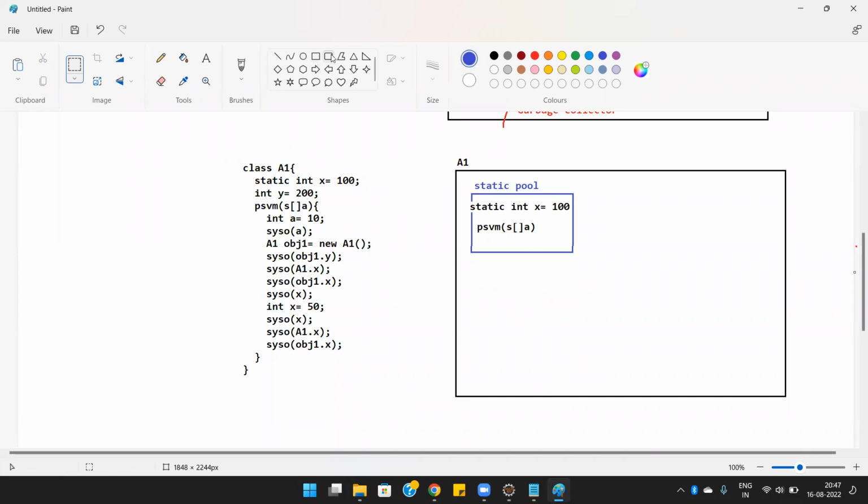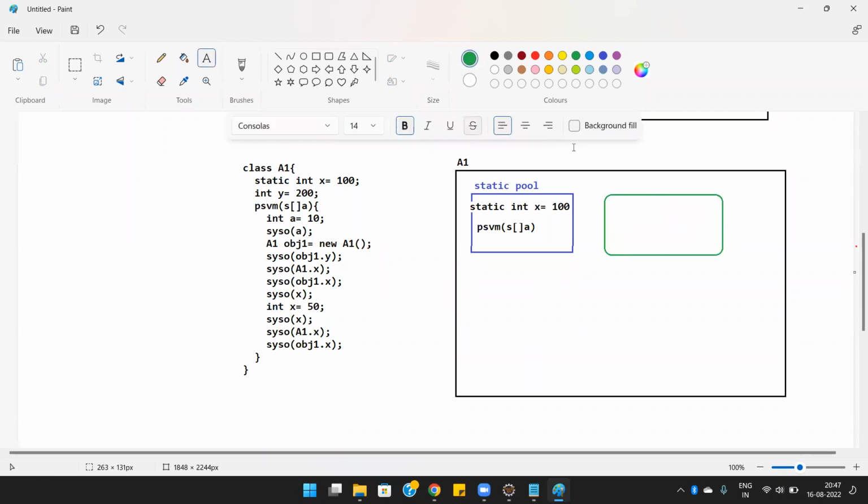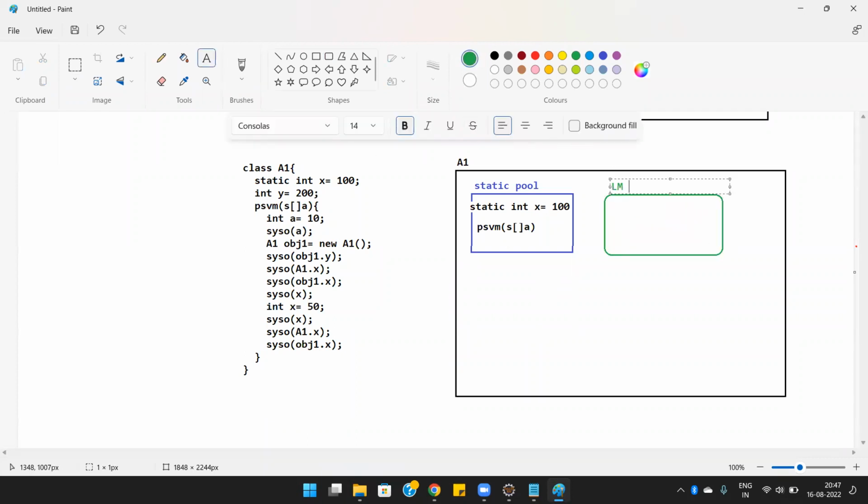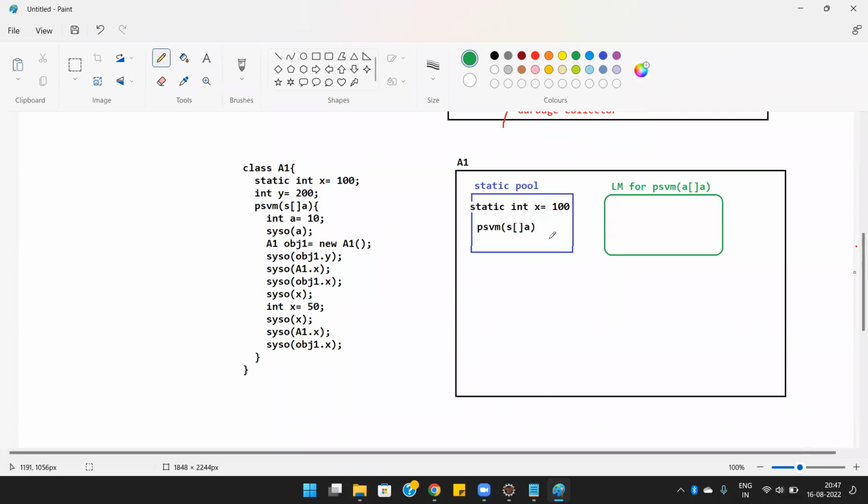Super. Next, a local memory for the main will be created. Int a equal to 10. Int x equal to 50. Okay. So now, first, my main function starts to execute.